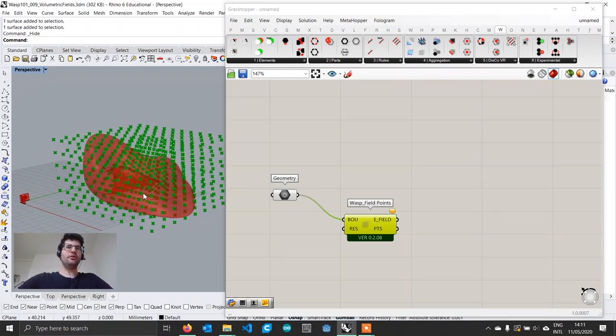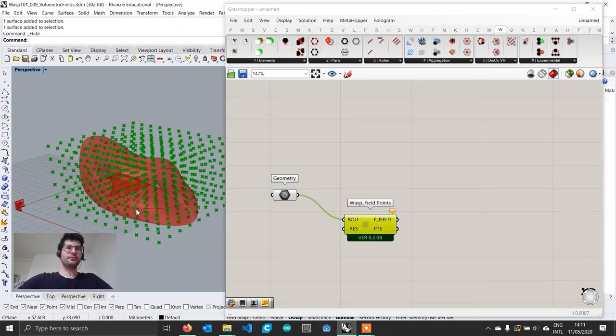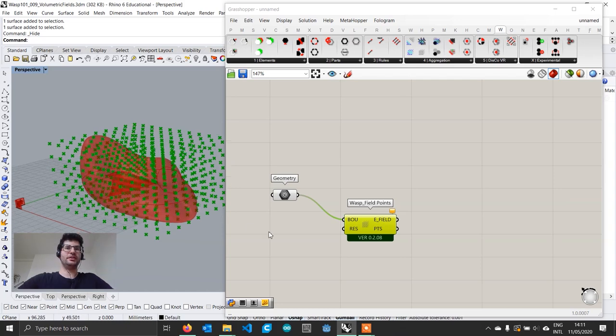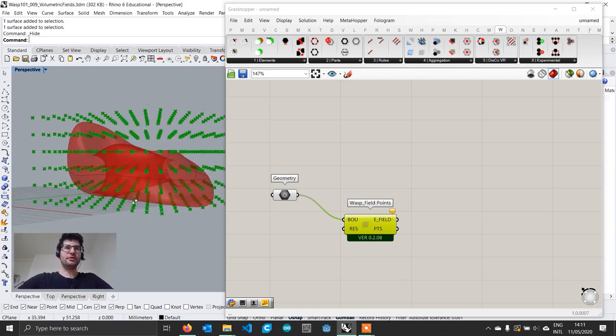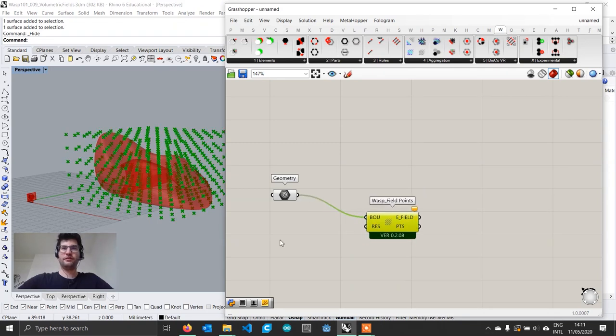Not only that, but if this geometry is a closed volume, Wasp will automatically recognize all the points that are inside and automatically assign a value of zero to all the points that are outside of it. Now, the resolution is right now a little bit coarse, and it's set to 6 units by default, so let's maybe go down to 2.